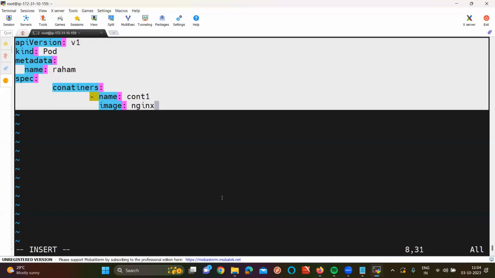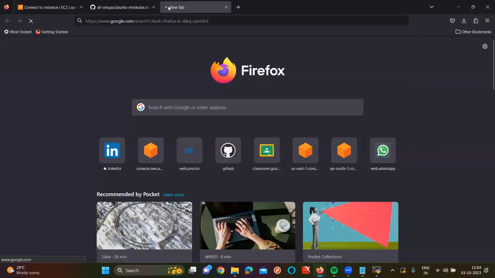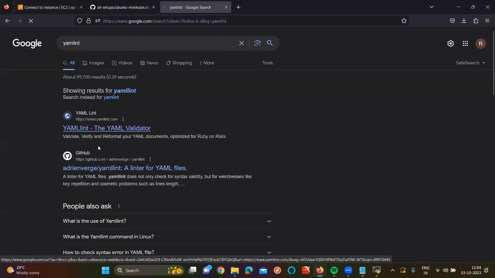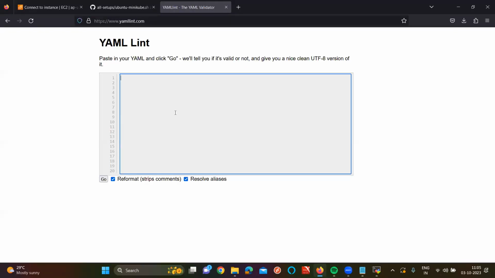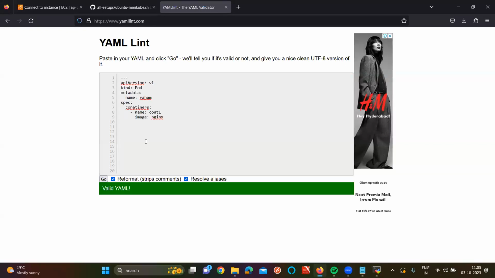So here, what exactly I'm going to do is copy this content and paste it on which website? YAML lint. What will it do? This is going to read the YAML indentations. Click on go. Done. Single click. Whatever you write, wherever you write, however many mistakes you make, single click.